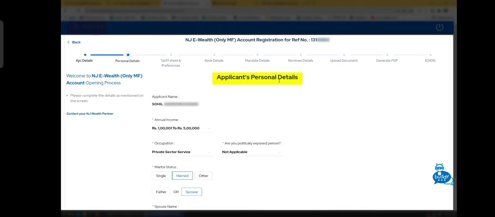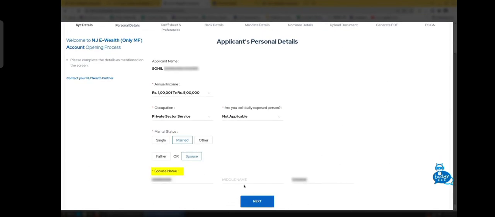Now the personal details page will open. Here, the applicant's name will be displayed as per PAN. Next, the applicant has to confirm the pre-filled details like annual income, occupation, whether he or she is a politically exposed person, marital status, and the other details entered by the partner. After this, click on the Next button.